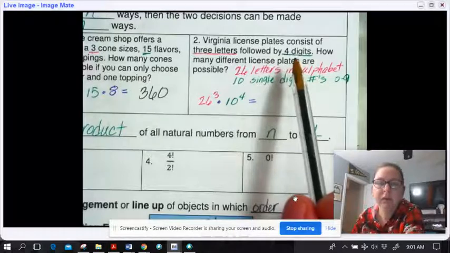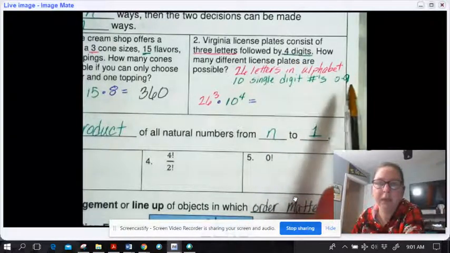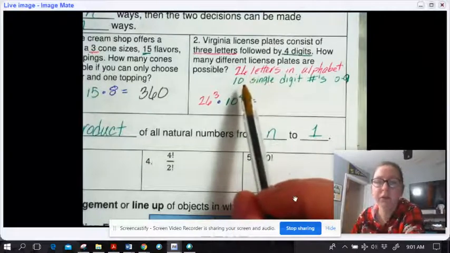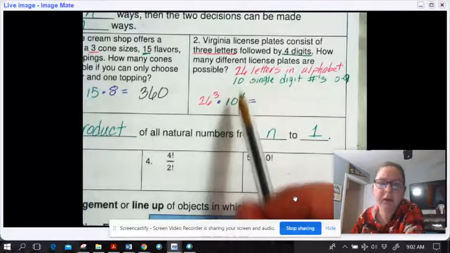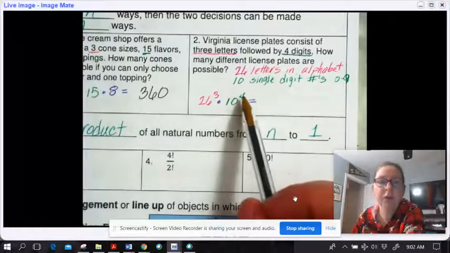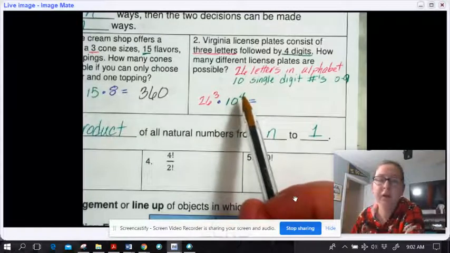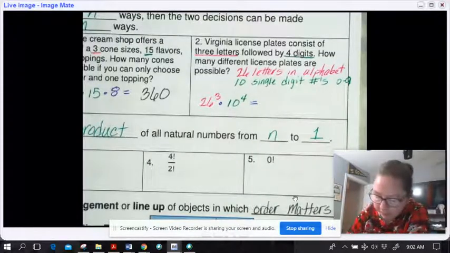Well, the only single digits that are available are 0 through 9. So that's 10 numbers available. And they can be put in any different order. It doesn't matter. Okay, so 10 possible numbers, and we're going to get 4 of them. And they're allowed to repeat too. So let me type this in, and now let's see how many are available.